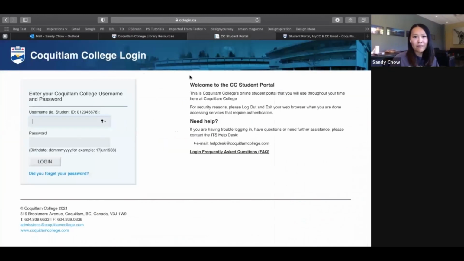Moving on, it's our student portal. So the student portal is where students can request their transcript, their tax form, and update their personal information. So the login credential for MyCC is your student number. And the password, the default password, is your date of birth.